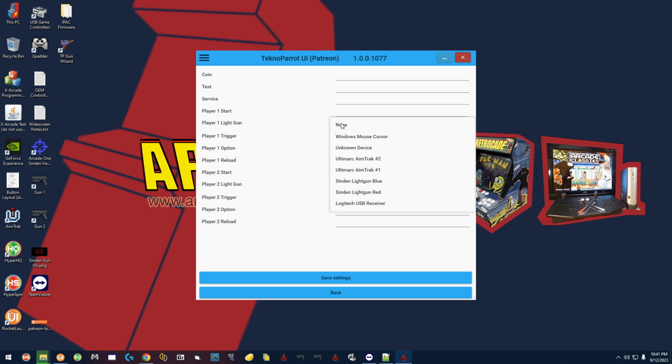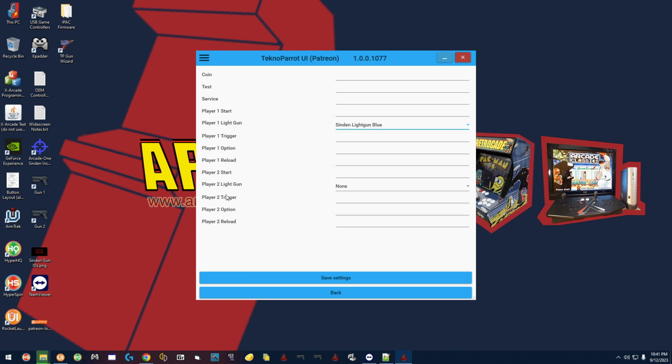Next to the player one light gun, I'm going to select Sinden light gun blue. For player two, I'm going to select Sinden light gun red. And then one other thing you have to do for each player is assign the player start. I'm going to click the field and press my right front button on the gun. Very important to press your right front button. So I'm going to do that.